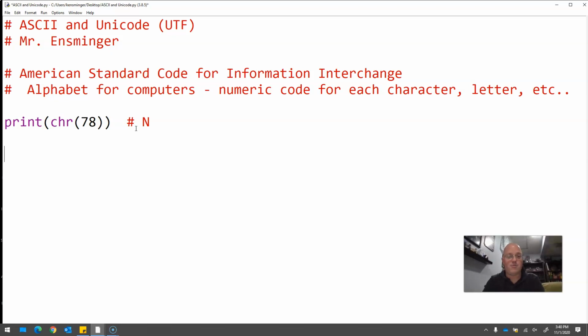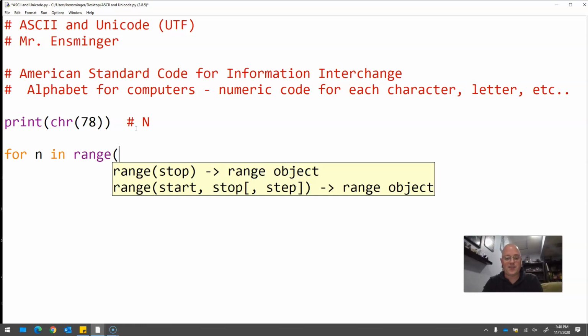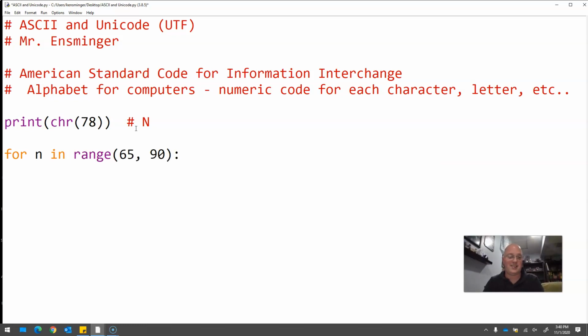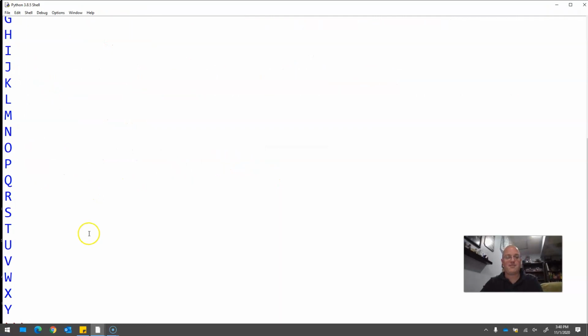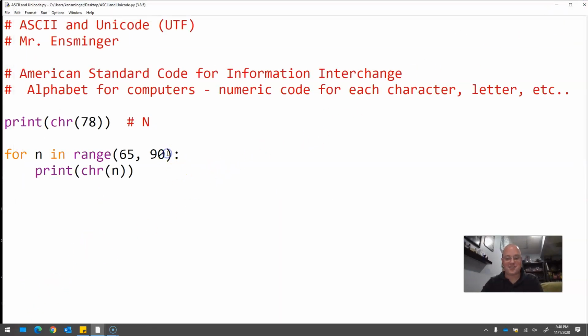Let's do a for loop. This is a loop that's to come. We've talked about while loops, now let's do a for loop. I'll do for n in range 65 to 90, print character n. And when I run this, there's my alphabet. Now you notice it stopped one letter short. It's actually 91. The last number is exclusive. In other words, it goes up to but does not include that number.